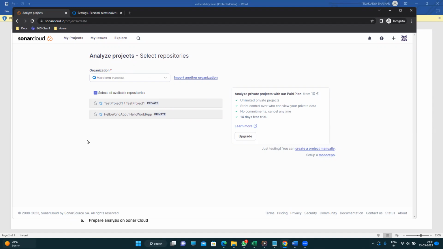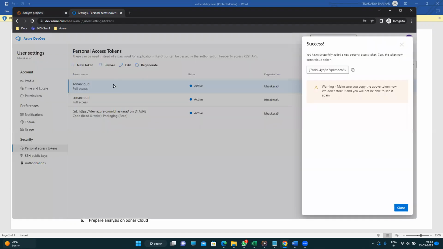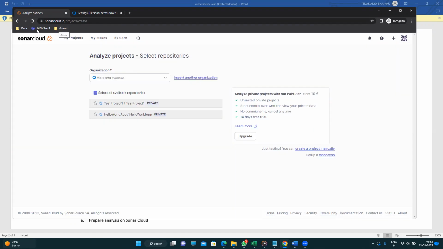Is it clear? We are not doing anything special. We just created an organization with the same name, and we have created a connection between your Azure portal and your Sonar Cloud, because both are cloud. So that's how we have created a connection.